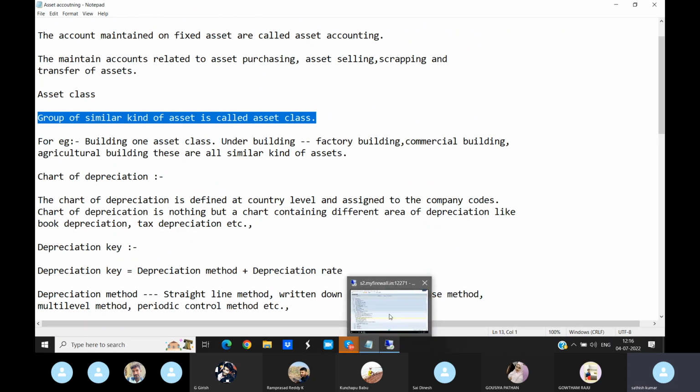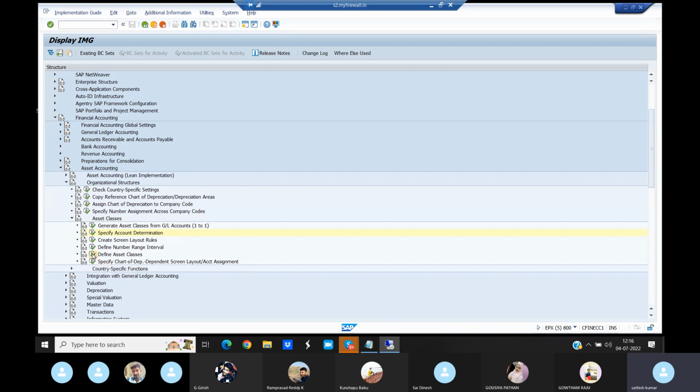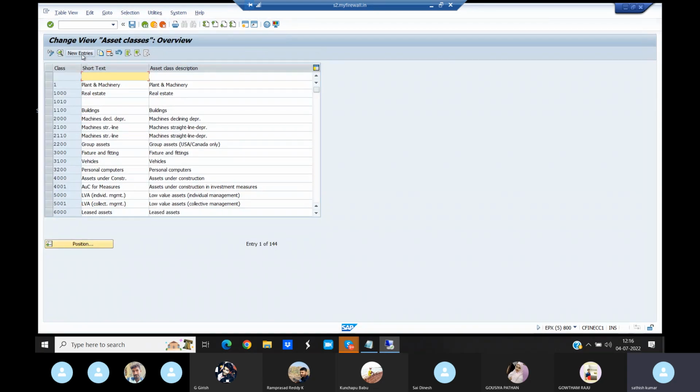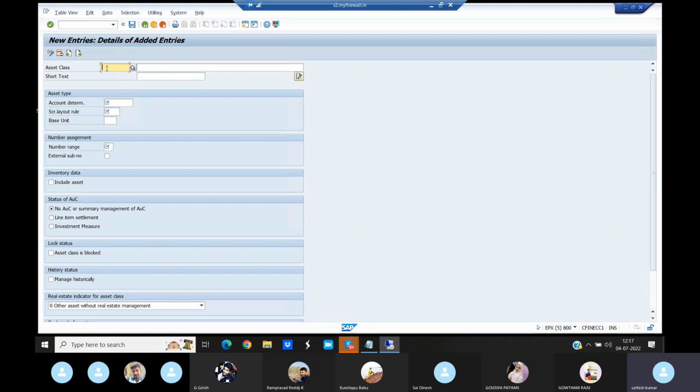Now we'll go here. Select this, define asset class. Go to new entries. And here I am giving like this, HU-1000. Here the asset class is building for your company code HU. And my account determination, what I created, HU-100. Screen layout, you know, HU10, right? But one more thing, actually I forgot to do the configuration. We have to create the number range before this. So I'll open one more screen.